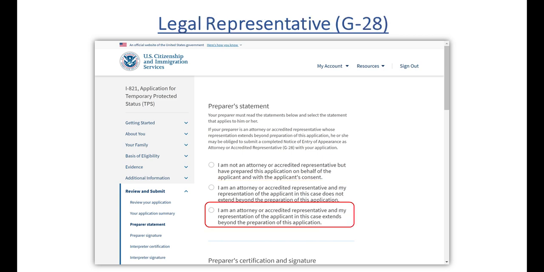Next, the third type of preparer is the full legal representative. Here it says, quote, "I am an attorney or accredited representative, and my representation of the applicant in this case extends beyond the preparation of this application." For example, this option is used by attorneys who use MyUSCIS to submit their clients' applications.